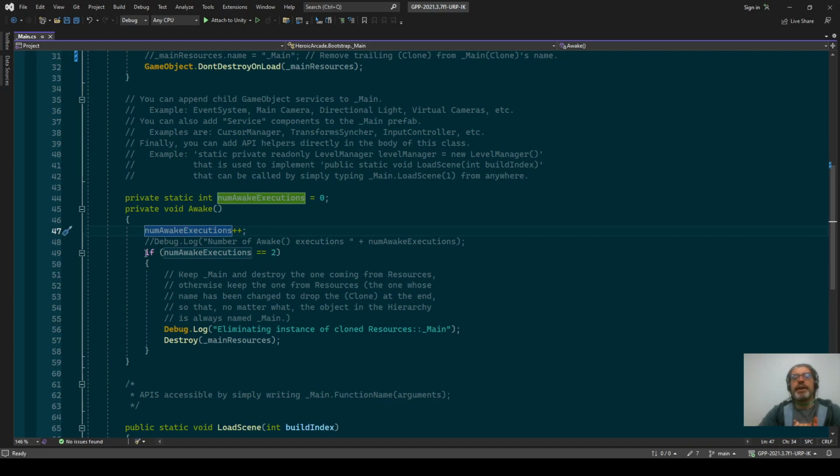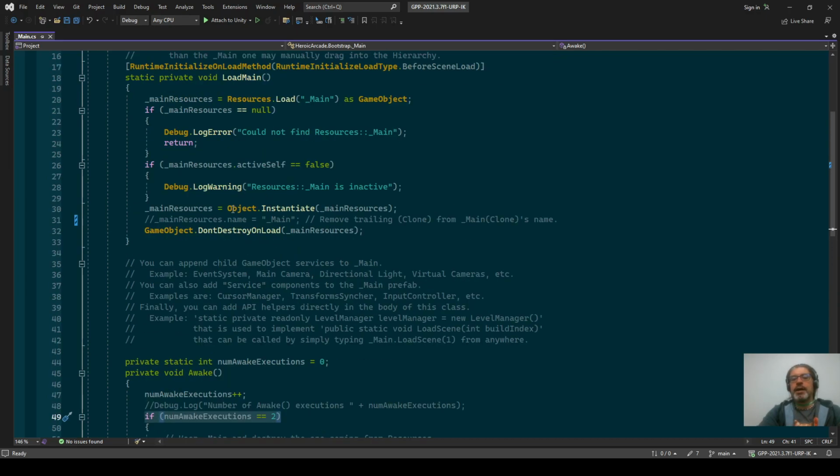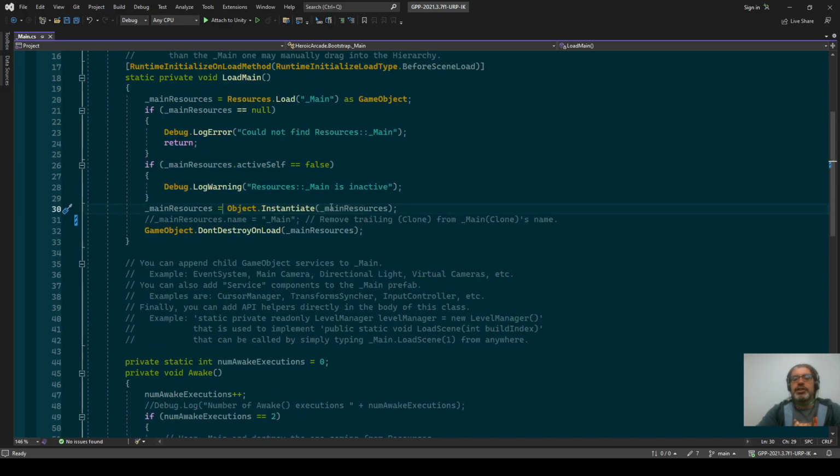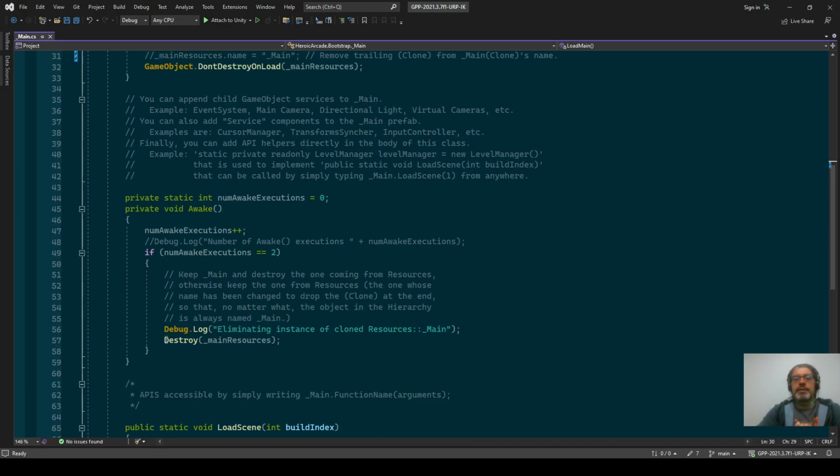So I know that if I reach level 2, that means one was drag and dropped, and the other one is the one that was instantiated automatically. So I want to remove the one that was instantiated automatically, because if I drag and drop a version manually from the project tab into the inspector, I do it because I want to use that one, right? So I cannot avoid that it is instantiated, but I can remove it.